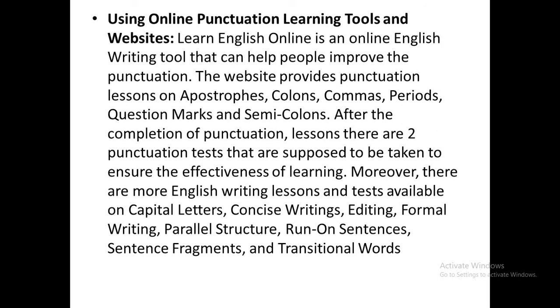Learning English Online is an online English writing tool that can help people improve their punctuation. The website provides punctuation lessons on apostrophes, colons, commas, periods, quotations, question marks, and semicolons. After completing the punctuation lessons, there are 2 punctuation tests to be taken to ensure the effectiveness of learning. Moreover, there are more English writing lessons and tests available on capital letters, concise writing, editing, formal writing, parallel structure, run-on sentences, sentence fragments, and transitional words.